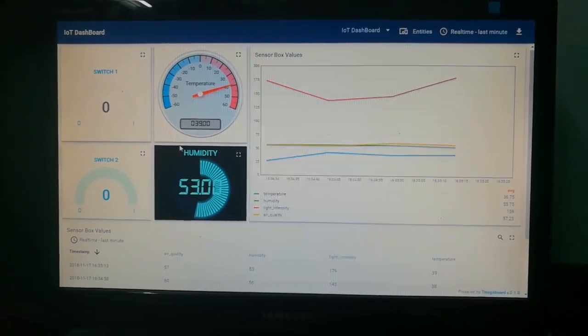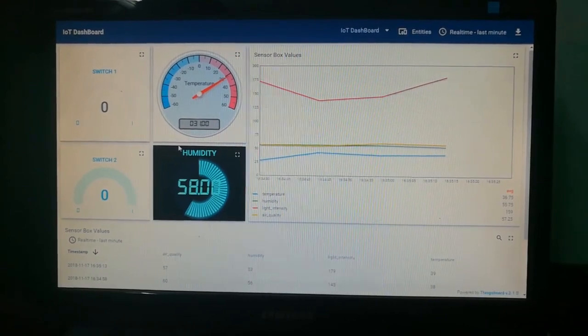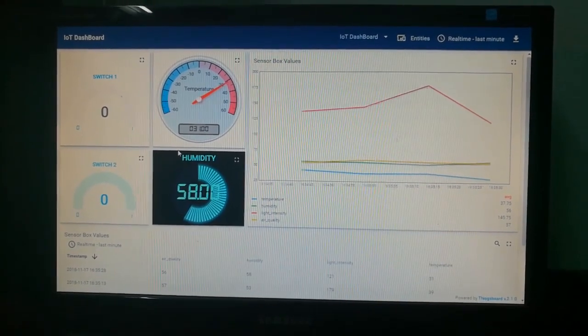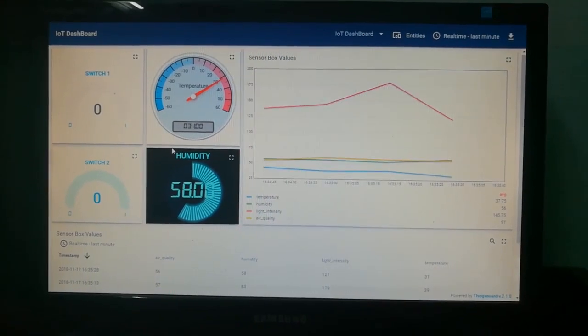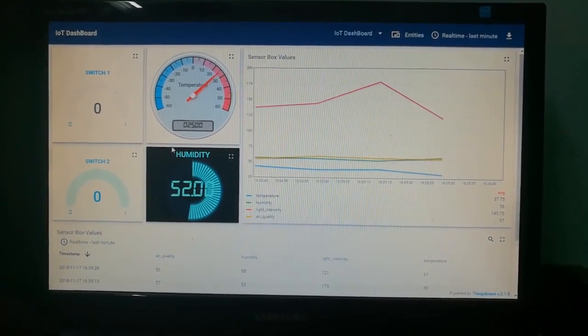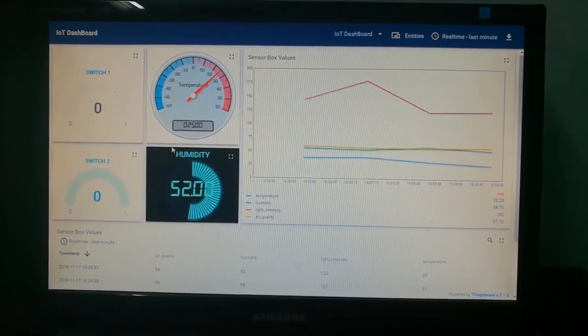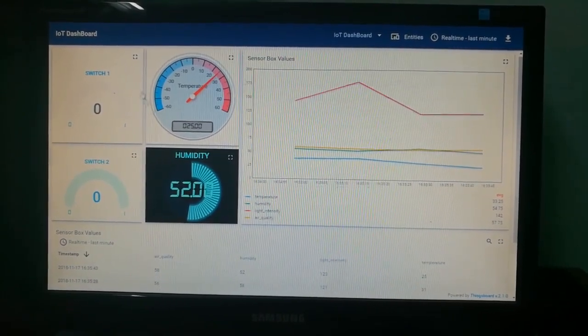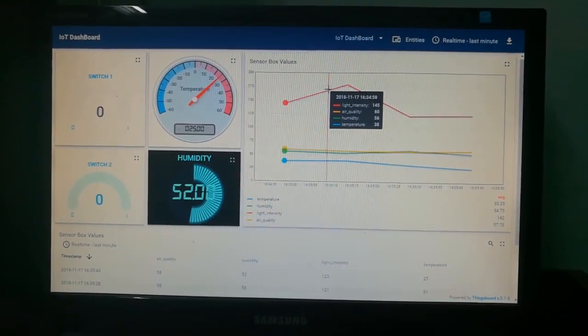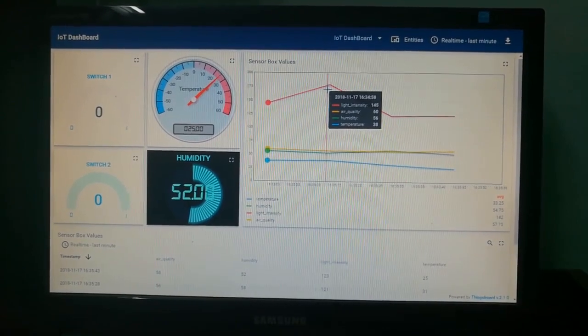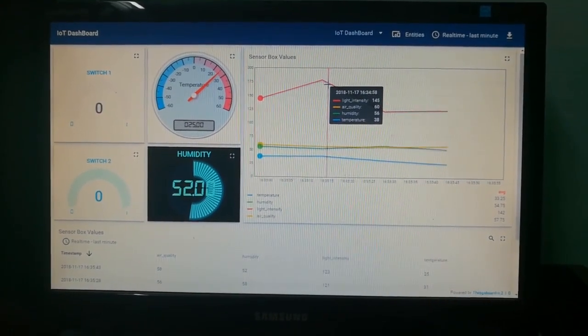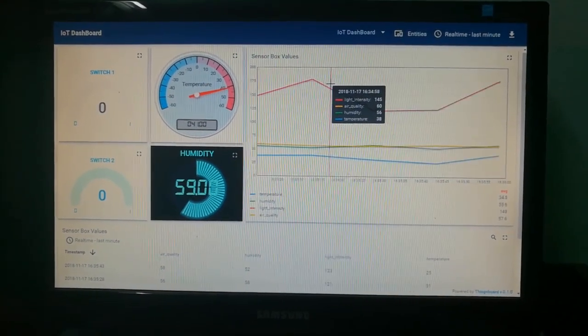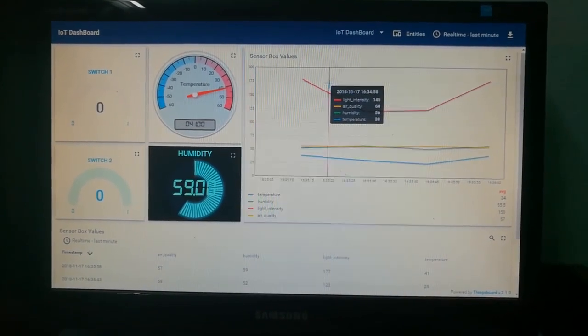Hey Google, get my humidity sensor value. Got humidity value as 58. Hey Google, get my device sensor value. Got humidity value as 52. Got temperature value as 25. Got light sensor value as 123. Got air quality sensor value as 58.